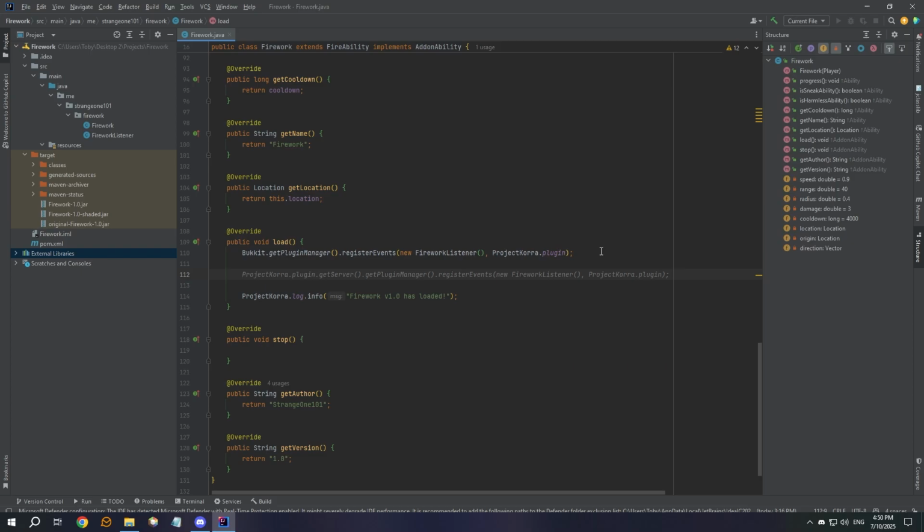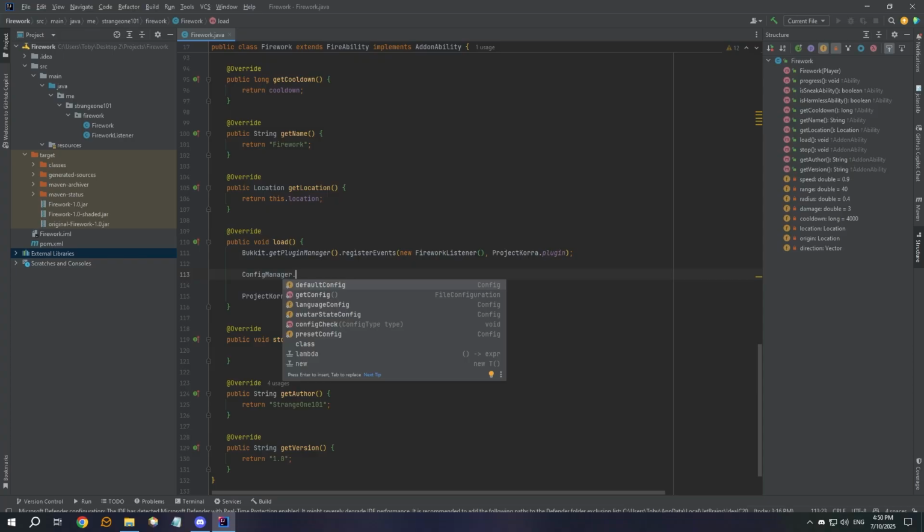For this episode, I've enabled GitHub Copilot, mainly just because it's really good at finding patterns and implementing them really quickly. So for starters, we're going to be using the config manager class. The config manager class contains 4 configs: one for the default config, which is what abilities are in, the language config, the avatar state config, which has all the values for when you're in the avatar state, along with the preset config.